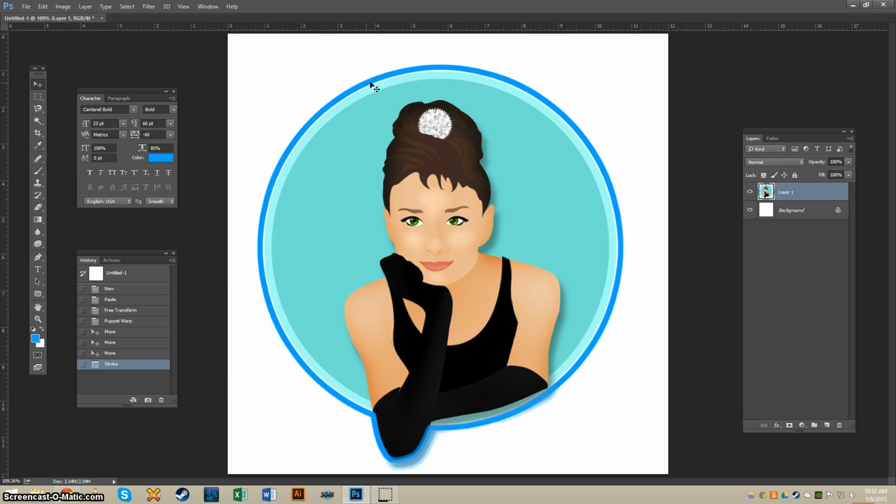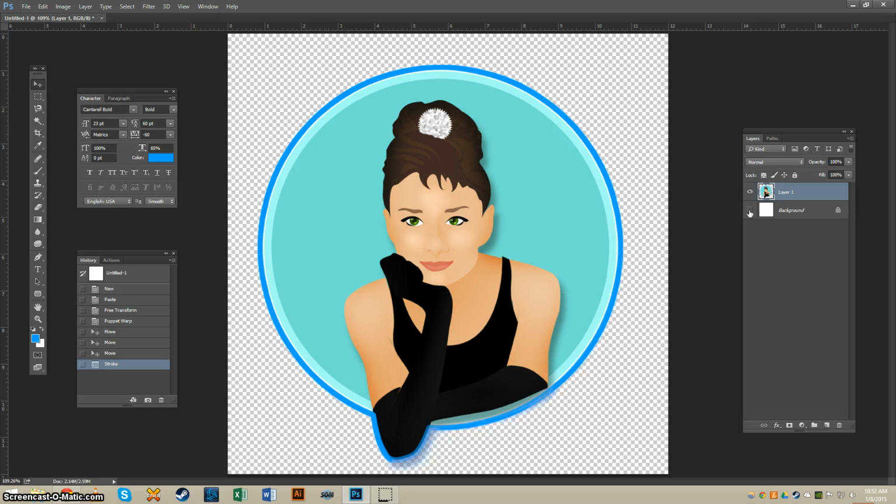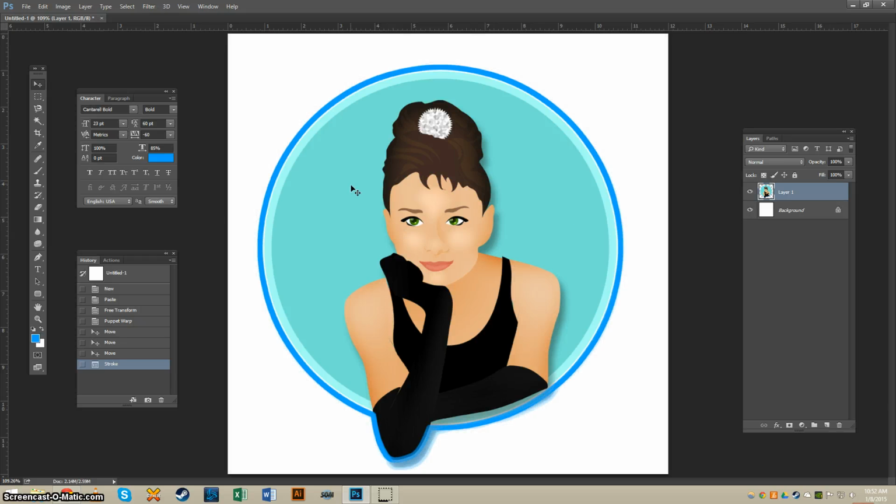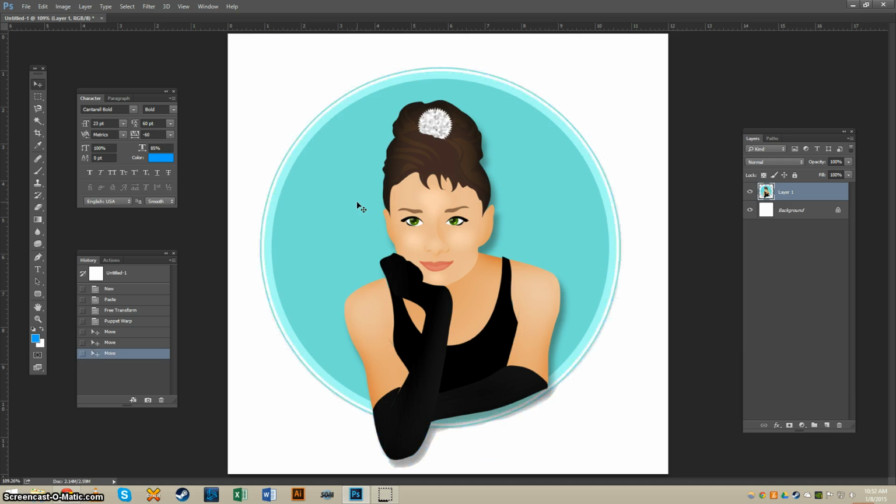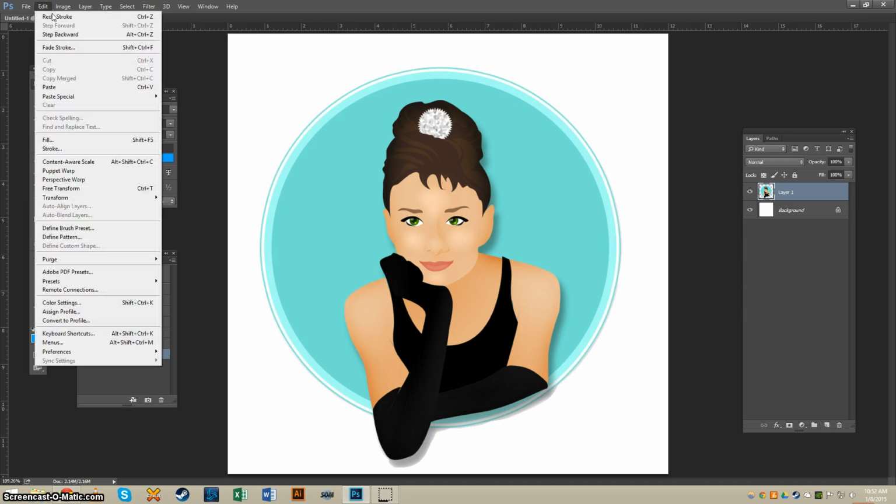And it'll only do this if there are transparent areas. If I hide my background layer, you'll see that this is all transparent. So again, we're going to undo. This time I'm going to do it with Control-Z. So that's your Edit menu.